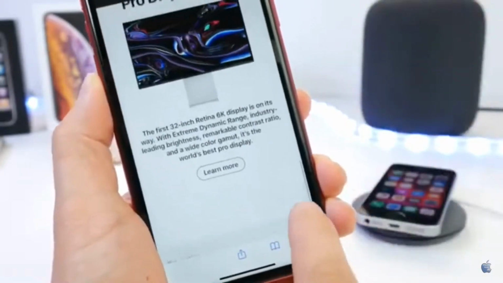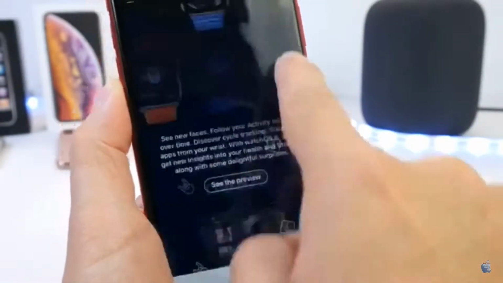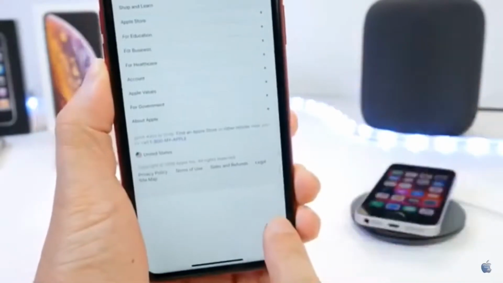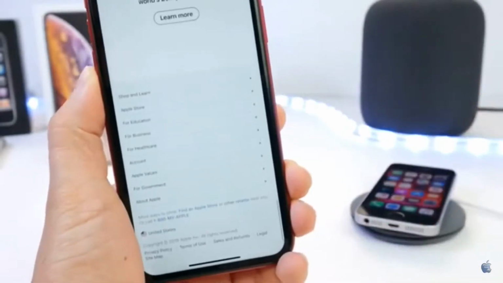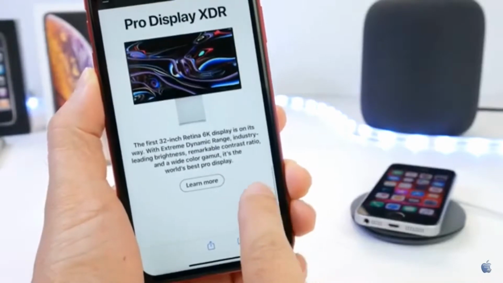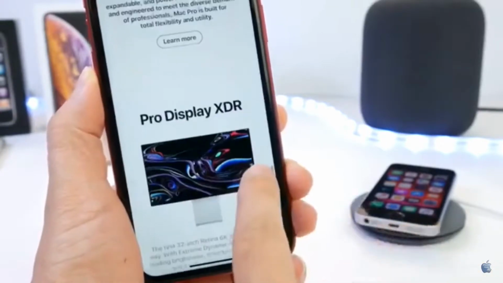It's just a lot faster to get through long web pages. For example, here at Apple's website, we can tap and hold here and just simply slide all the way to the top or slide all the way to the bottom very quickly. So a new faster way to scroll in iOS 13. You guys probably did not know about that option.